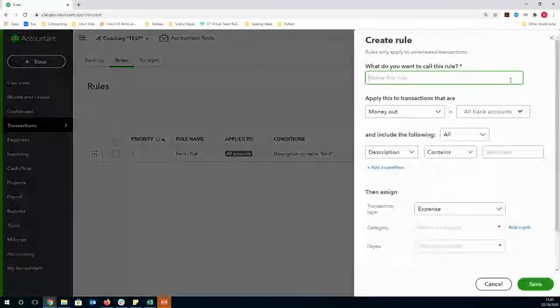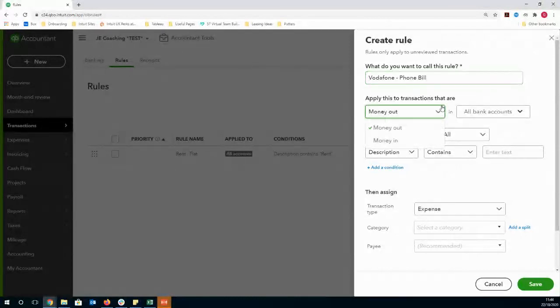And I can call the rule whatever I want. So in this case, I'm going to call it my Vodafone phone bill. And the brilliant thing is, once I've created the rule, it's going to apply to all my transactions thereafter. So anything I haven't reviewed yet, it will apply it. Now I'm able to apply a bank rule to either money in or money out transactions. So maybe there's constant recurring transactions I have coming into my bank, and maybe there's constant transactions I have coming out. In this case, I'm going to say money out.